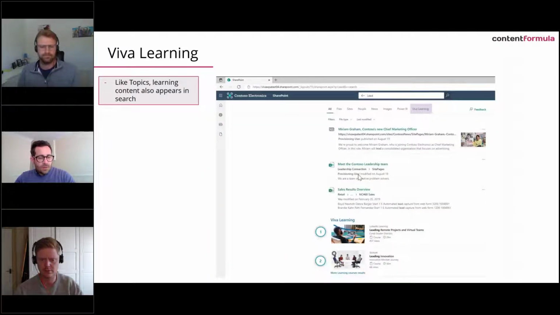Like topics as well, which we're going to look at next. Learning content also appears in search, in Microsoft Search. So when doing a general search and you're seeing files from your SharePoint environment, people, and SharePoint sites, you may also see Viva Learning modules or courses that are a match for the search terms you've added.